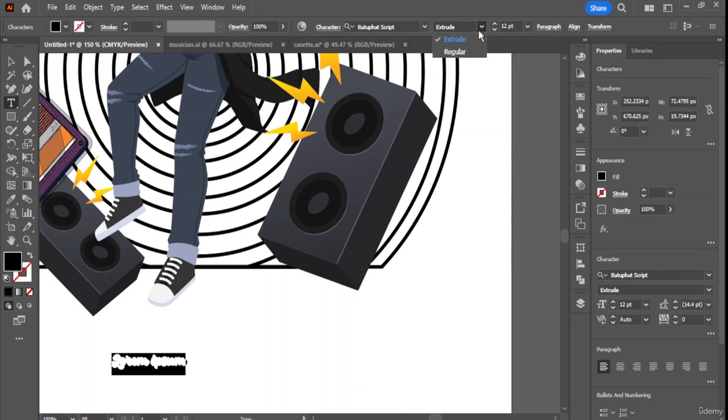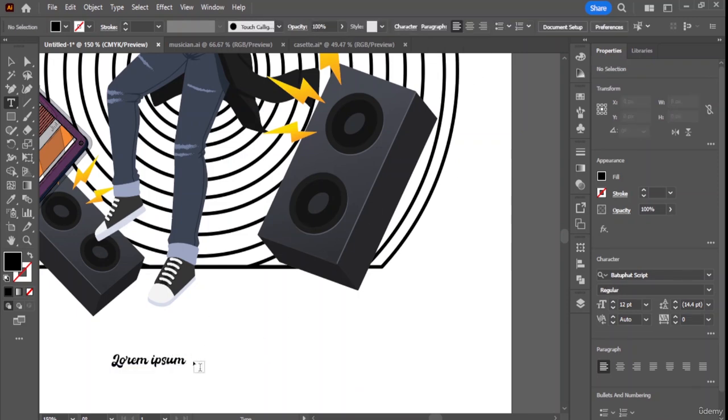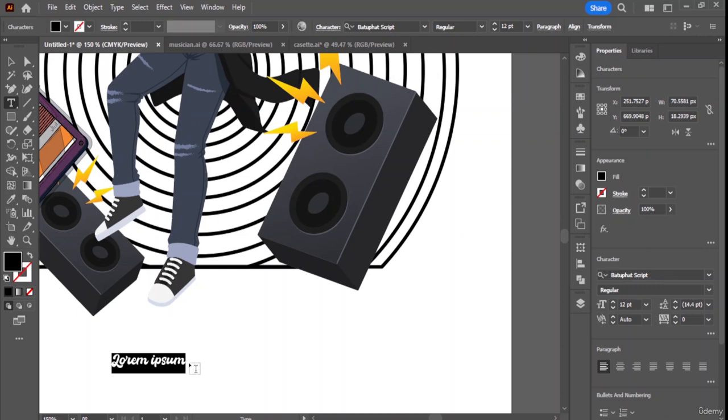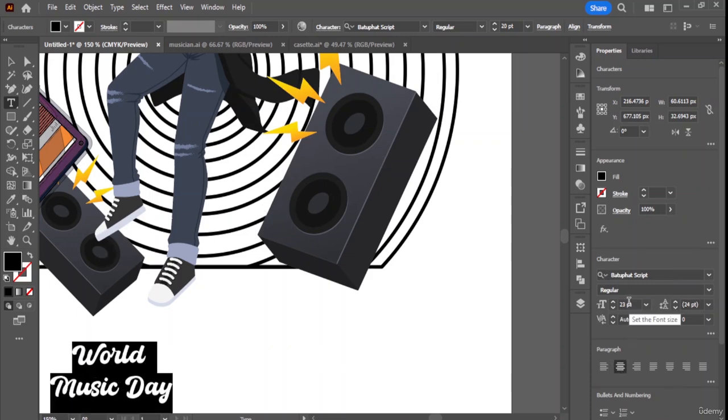Now, instead of extrude, I'm going to click on regular. I'm going to click on all of it and cut this off. Let's say World Music Day. Select the whole thing. Let's say I'm going to keep it on the next line. Select both of them. I'm going to keep it at the center. And what I'm going to do is increase the font.